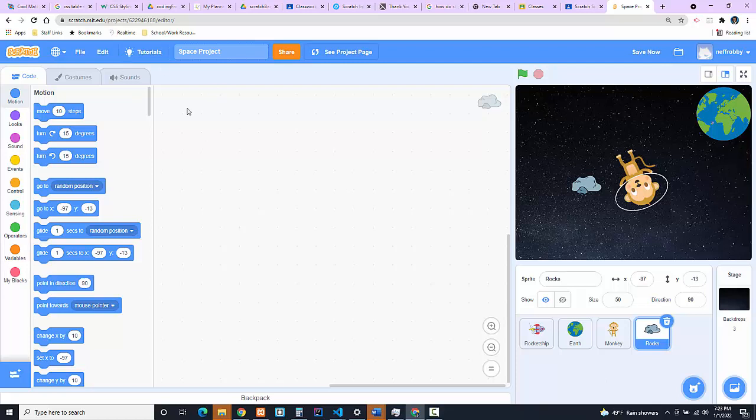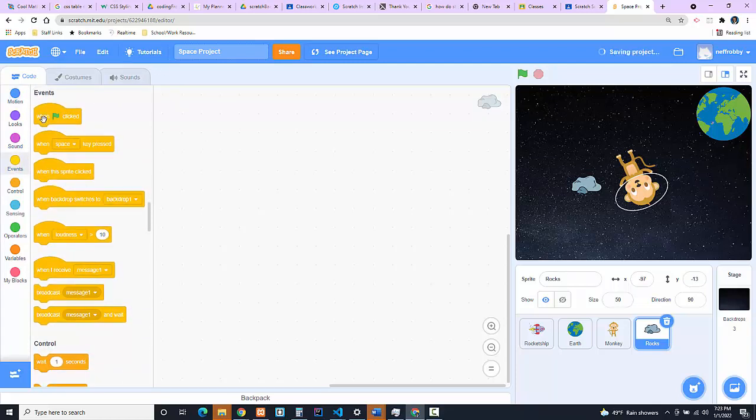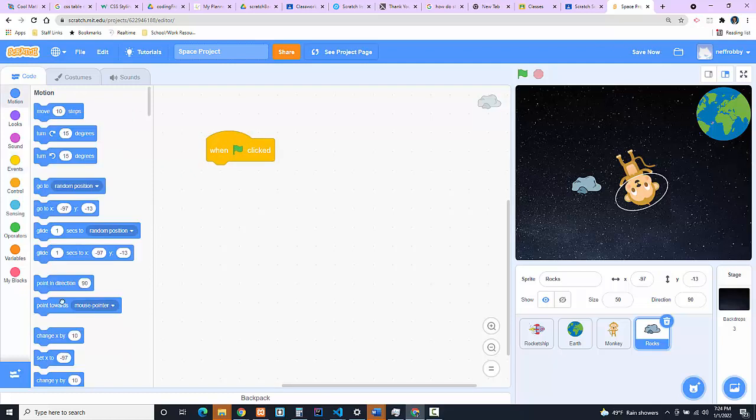And what I'm going to do is say when green flag clicked. So if I go to events, when green flag clicked, we want our rocks to start off pointing towards the mouse pointer. That means wherever your mouse pointer is when you start the program, your rock is going to point to it.